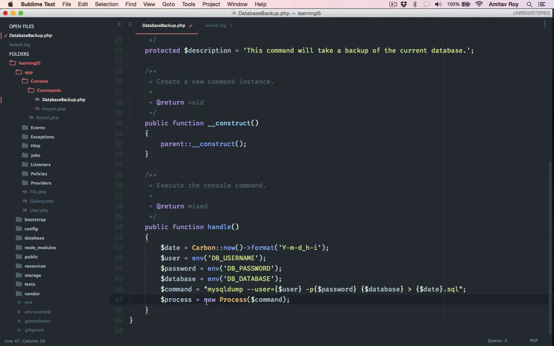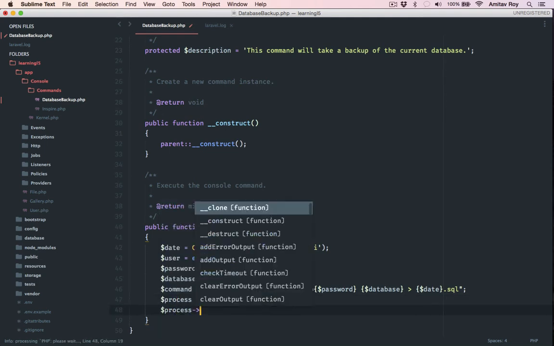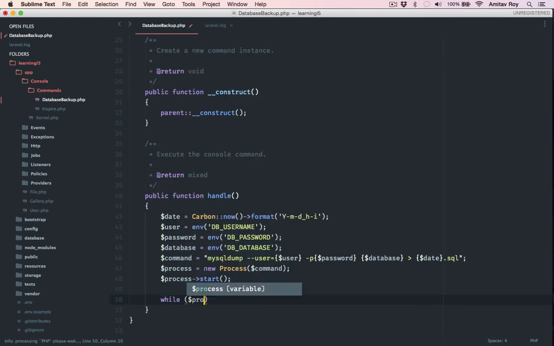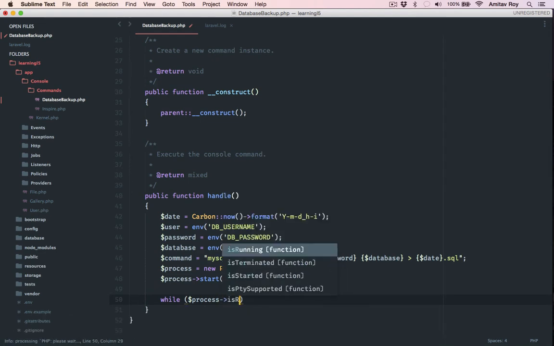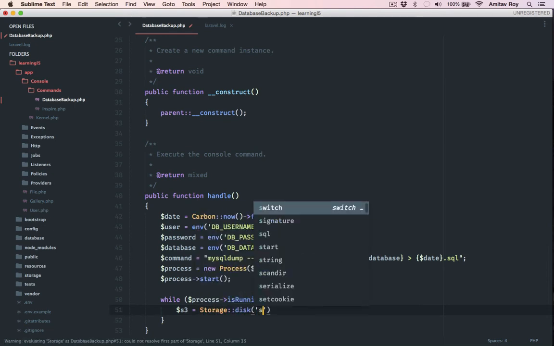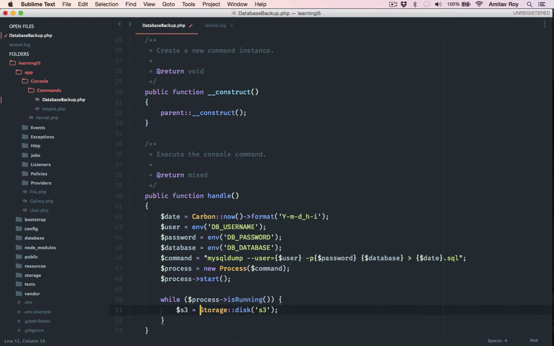So the next thing is $process, sorry, start. So this will execute the command, and then when the process is running, I will say $s3 equals storage. So basically what I'm doing is I'm now going to upload the file to the S3 instance, the bucket which I have created, right? Let me import the class, and then so I have the S3 instance.